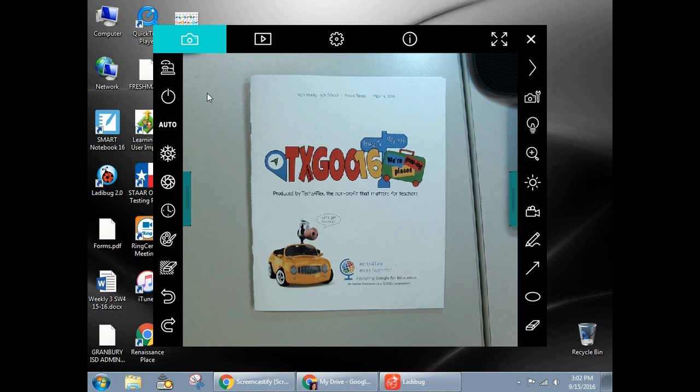If you notice the icons around the edge of your screen, those are what we're going to talk a little bit about. You notice that this side has a little arrow here, and it gives you even more options there. So we'll look at those options first.